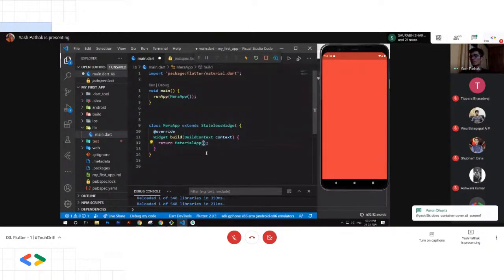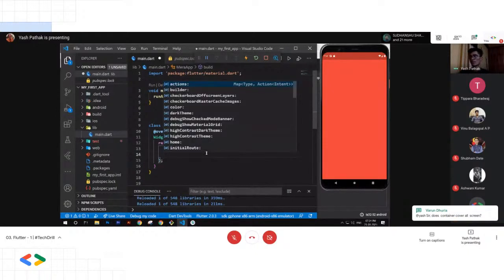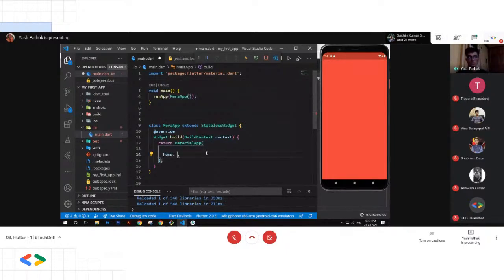Okay. So I will just go inside this and I will go to home. Home actually means the home page of ours. Okay. The home page actually is like the full screen experience which we get. We are talking about that. So home is what will cover this area entirely.